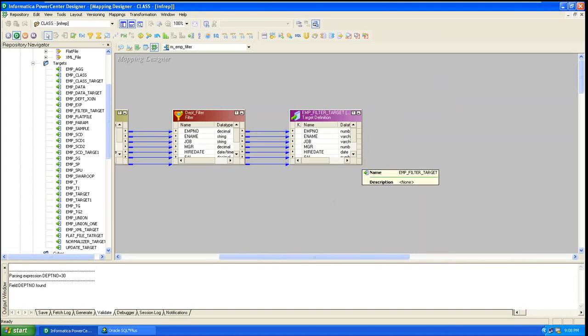So, mapping. Can I save that? Yes, mapping we have created. You can save, Control S. Good. Now here, if you observe what it's showing, this particular mapping is valid. It means the mapping is without any errors.